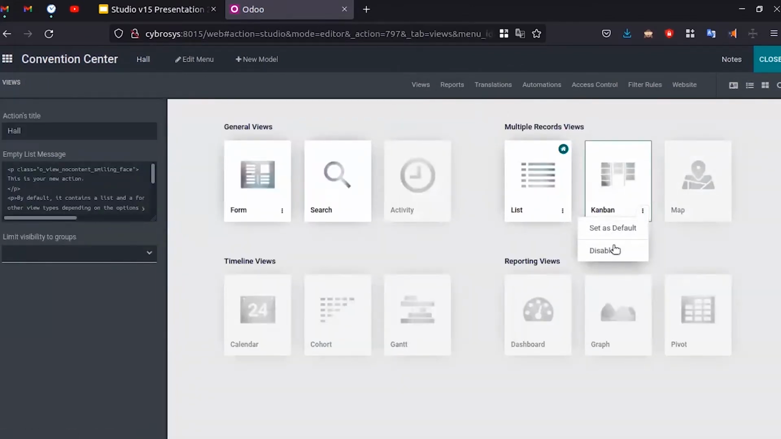We can actually activate or disable all those views using this. Since Kanban view is not a necessary thing for my halls, I'm not going to do that.